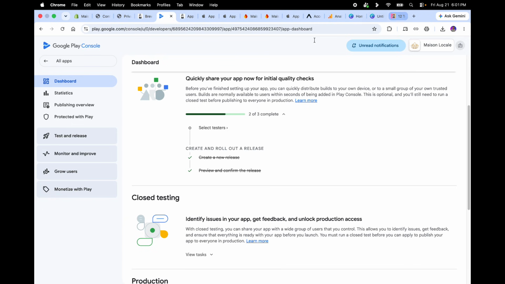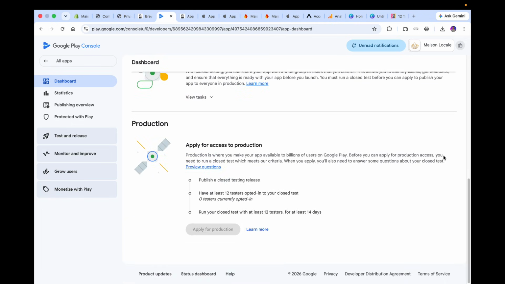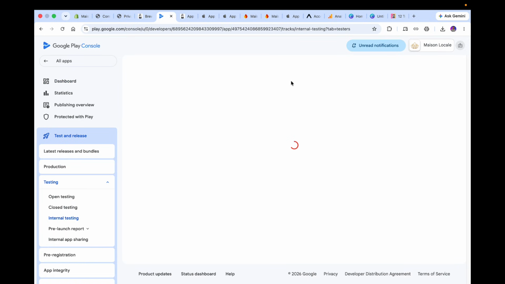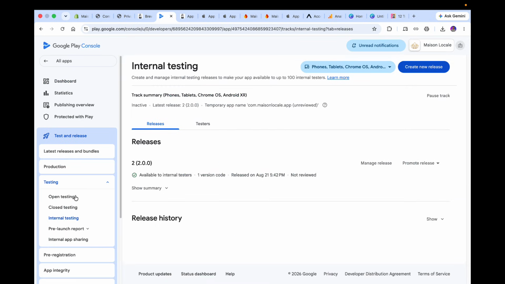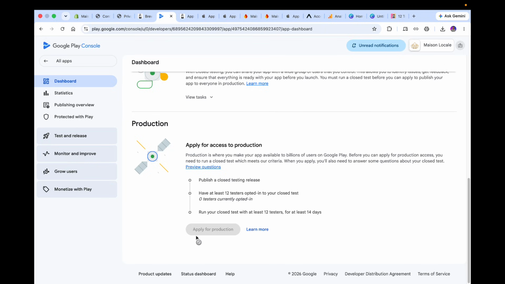So if you don't have an agency account, then this is necessary, else it doesn't require the step. Okay, so you just need to add testers and test the app, and after 14 days it will automatically apply. You will get the button to apply for production, and yeah, that's it.